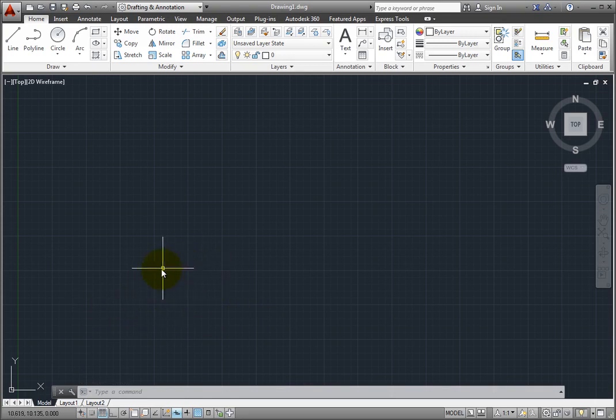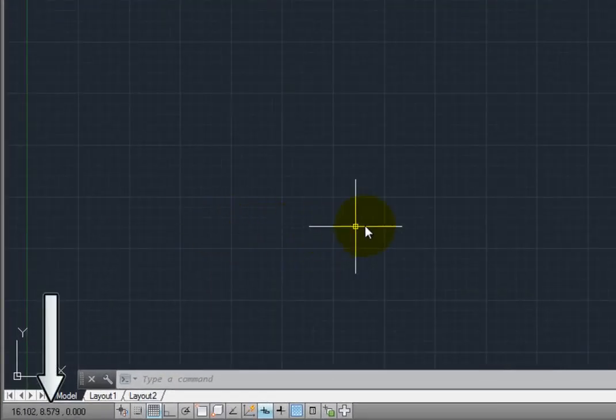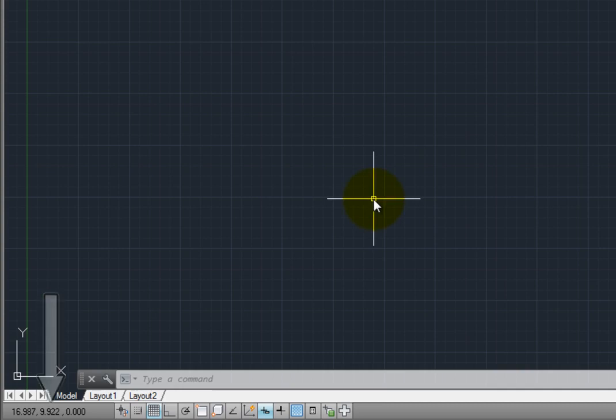Changes to the units display will also appear down here in the status bar. Notice now the coordinates display just 3 decimal places instead of 4, because that's the change I made in the dialog box.